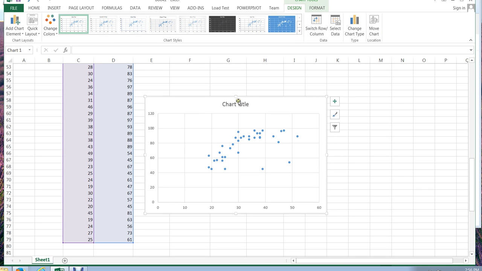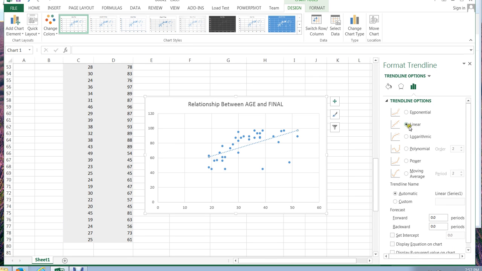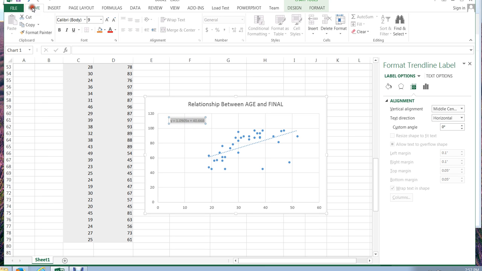I can make it bigger. I can click over here in the title, and I can put whatever I want. This is the relationship between age and final exam score. If I want to, also, I can click on any one of these data points. I can right-click, and I can add a trend line. I want it to be linear because this is a linear relationship. And I can also display the regression equation right on the chart by clicking this box. And here's the regression equation. It's tiny and over here, so I'm going to move it. And if you want, you can make it larger by highlighting it, clicking on Home, and just increasing its size.